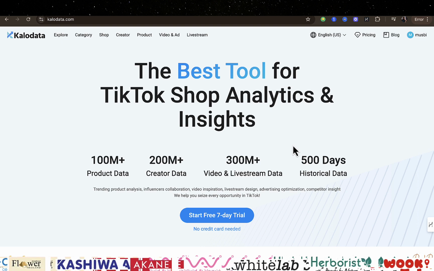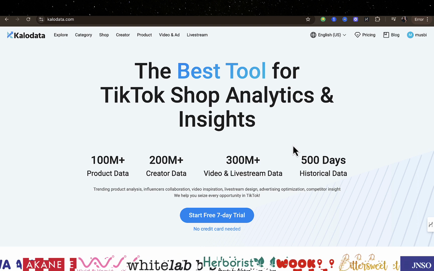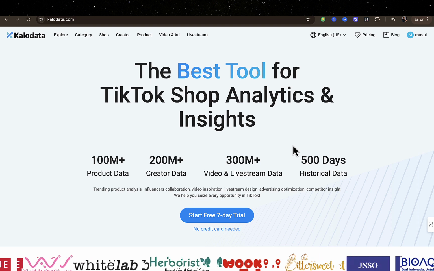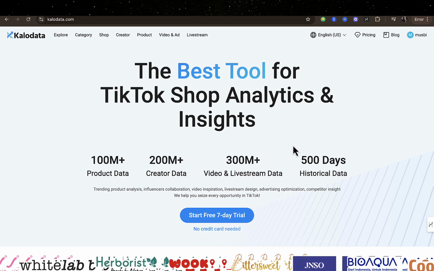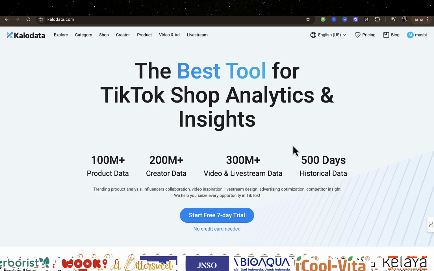And also, Kalodata launched their app on Google Play Store and Apple App Store, so you can also download that. So let's get started.